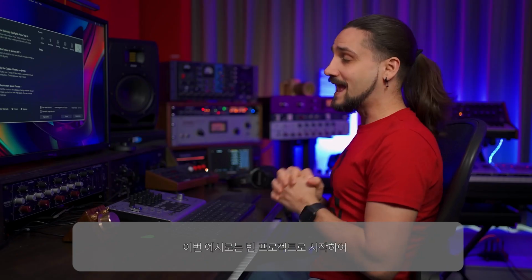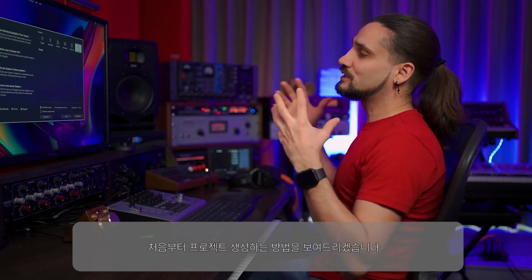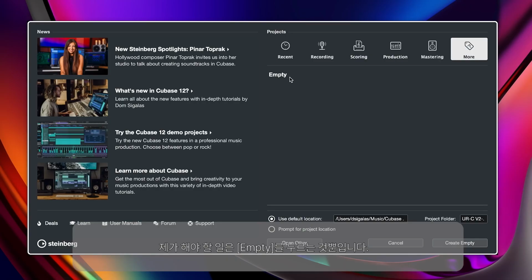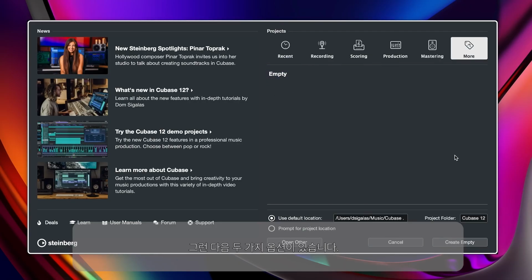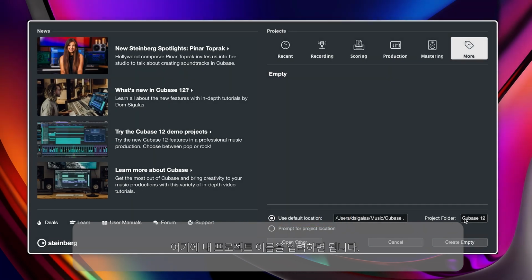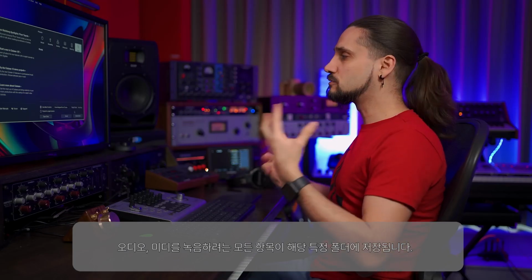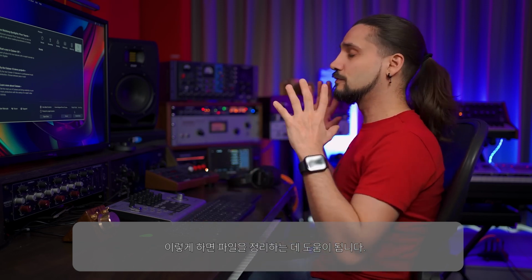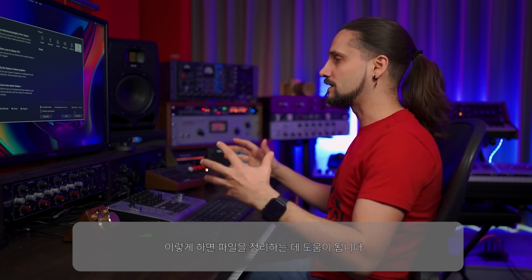I'm going to start with an empty project in this example so I can show you how you can start creating your project from scratch. All I need to do is hit on empty, and then I have two options. I can either choose the default location for my projects, and I can just type in the name of my project here. This will create a new folder, and everything that you're going to record, audio, MIDI, are going to be in this specific folder. So this helps you keep things organized.